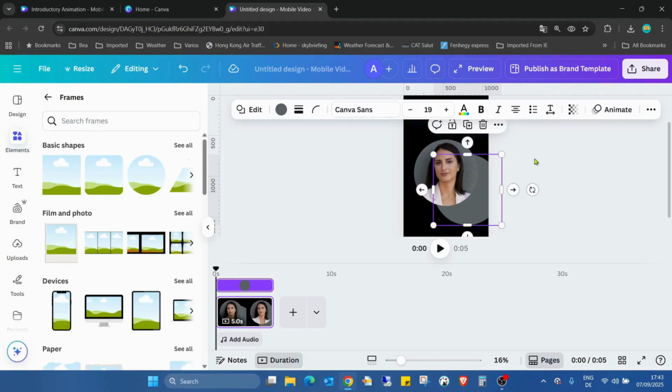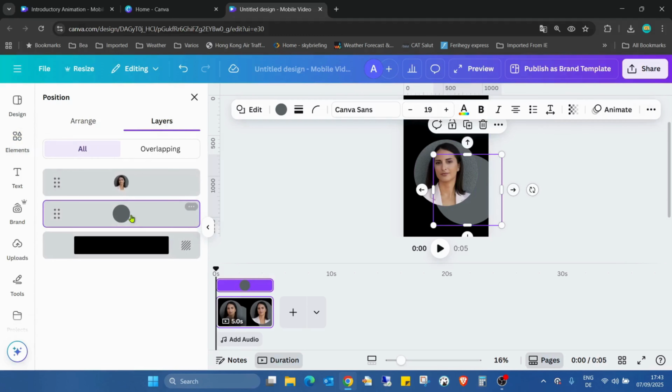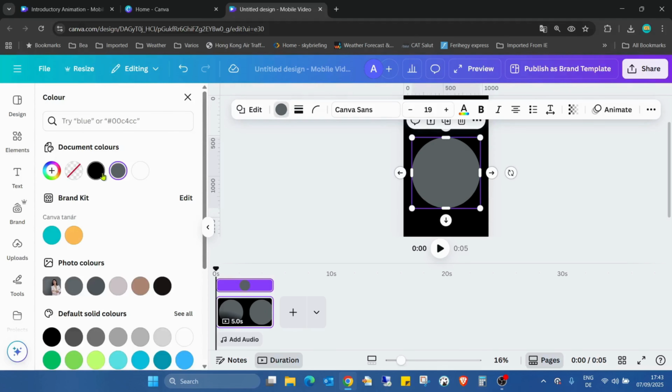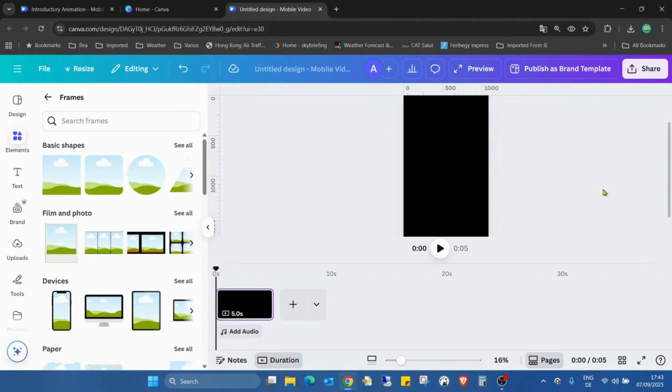Okay, the frame is the frame, so the circle is behind my frame, and I did it in a different order. So go to the layers and move the circle to the top, changing the color to black, and as you can see, now the circle is just blocking the frame with the picture, and this is what we want at the moment.